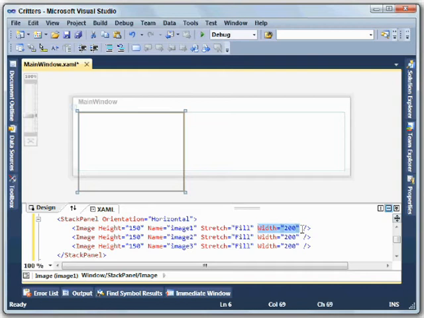So they're not really behaving the way we want them to. What we really want them to do is grow to be as big as they want to be, subject to the constraint that they fit inside the stack panel. Well, right now they don't contain any content, so they don't really know how big they want to be. Let's start with that.